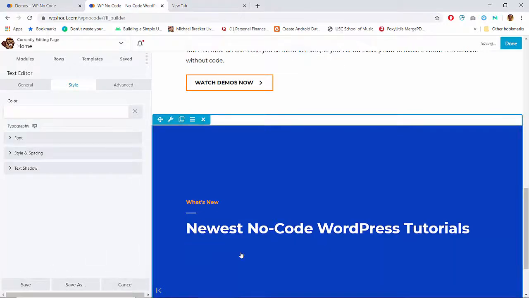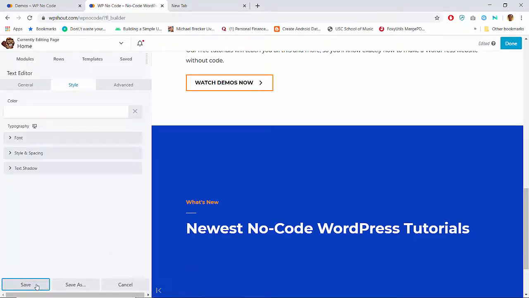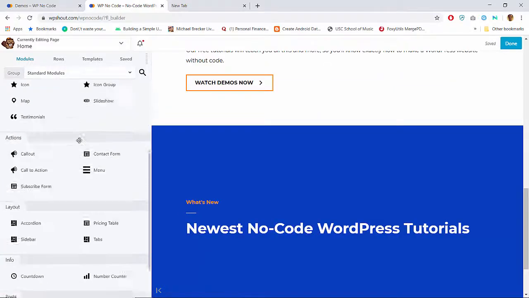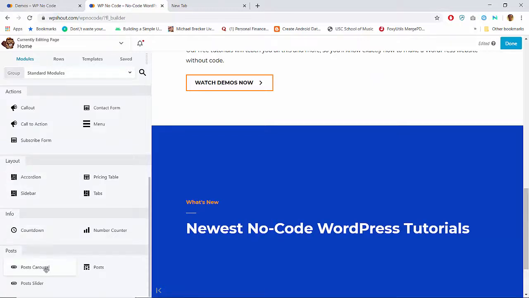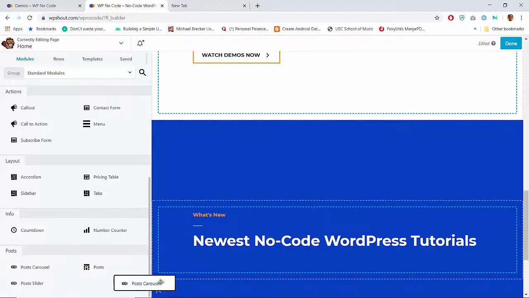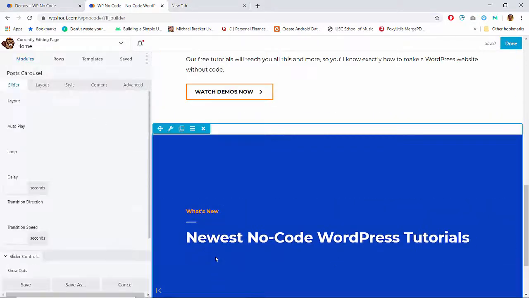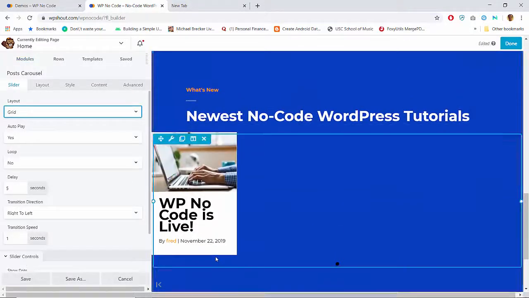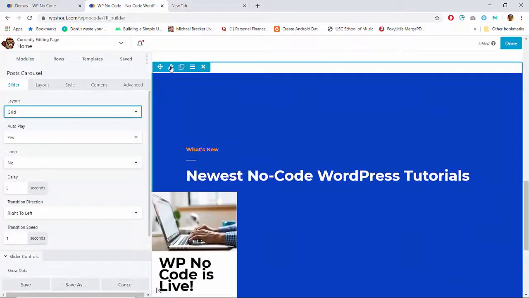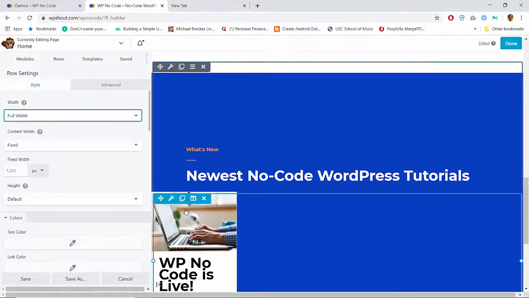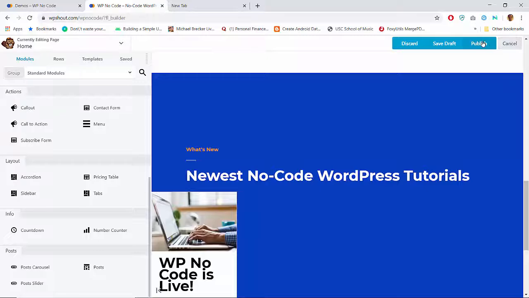Get rid of it. Probably don't need this button. We're gonna save that, and now we're going to do a posts or post carousel or post slider. Let's just sort of see how they come out looking. Now we've only got one post right now, so it doesn't really matter. But now we want this thing. Okay, just gonna publish and see how it looks.